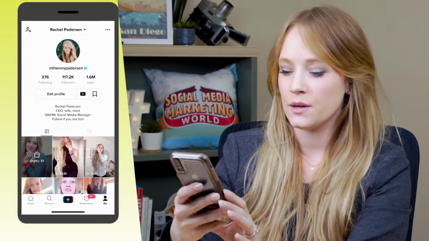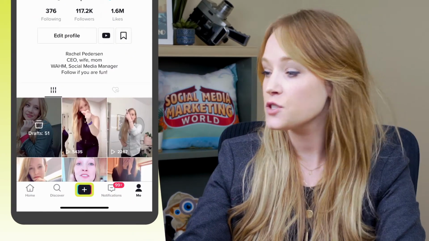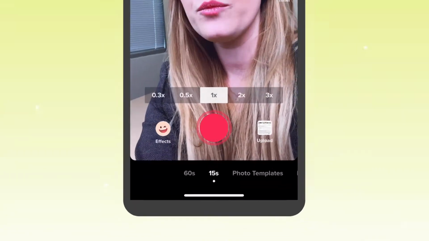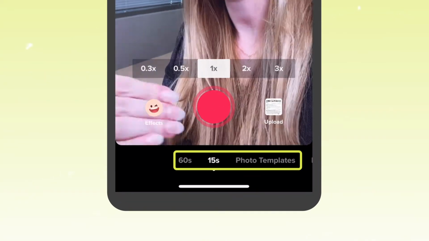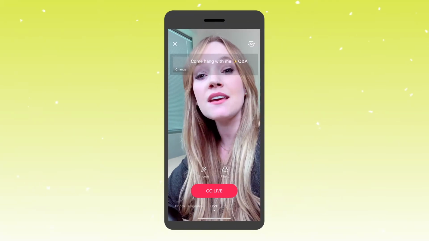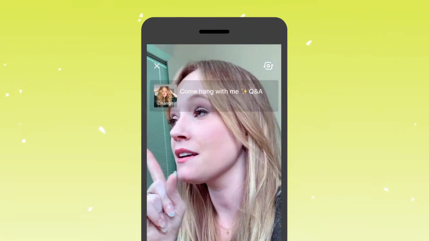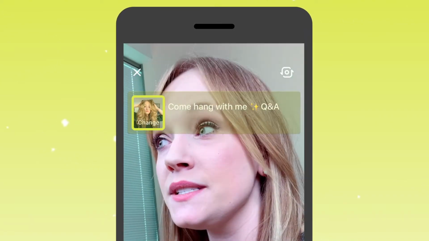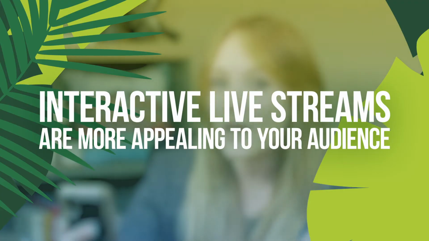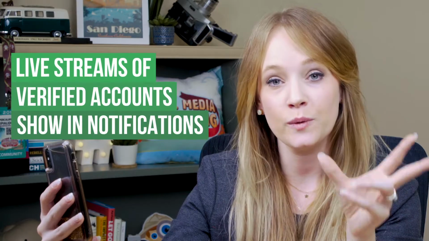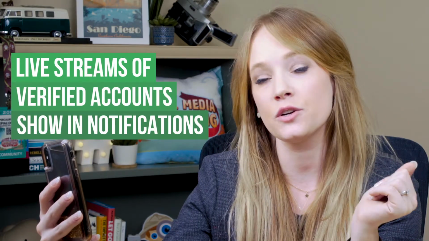You're going to go down to the plus button at the bottom of your screen, just like you're about to create a video. Now at the very bottom where you see 60 seconds, 15 seconds, and photo templates, you're instead going to slide all the way over until you see the live option. You have the ability to customize the photo that you use as well as the text that you use. Now if you say things like, I'm doing shout outs, you are likely to get more people on your live. If you have a verified account, more people will see that stream pop up in their notifications.